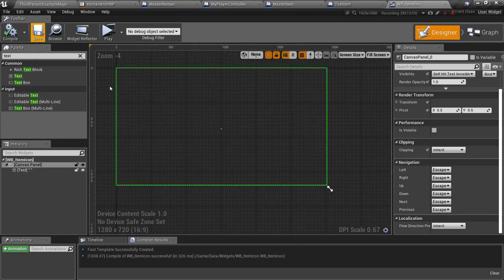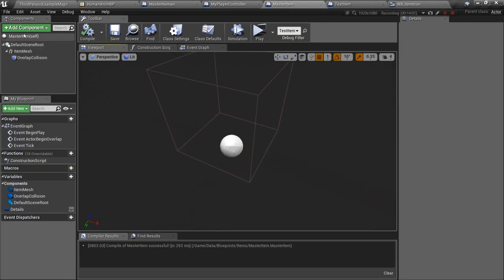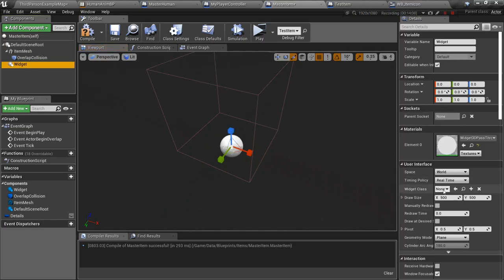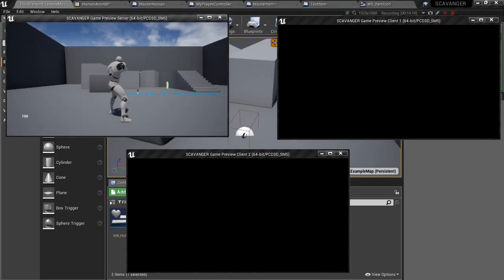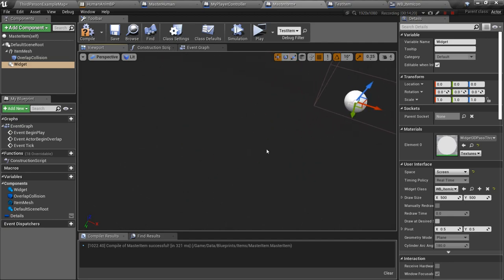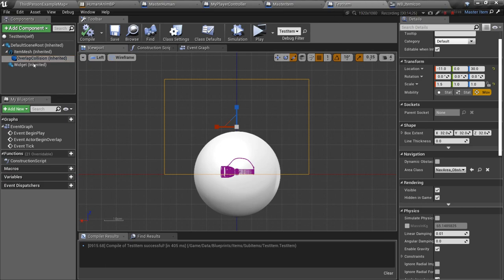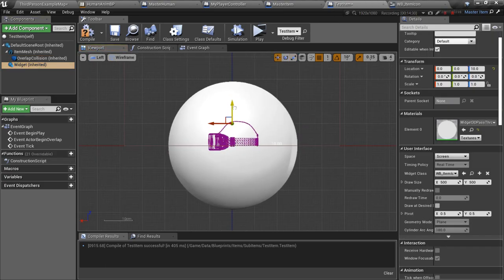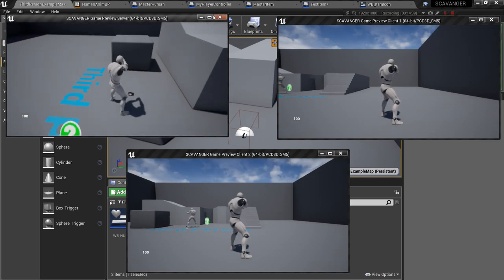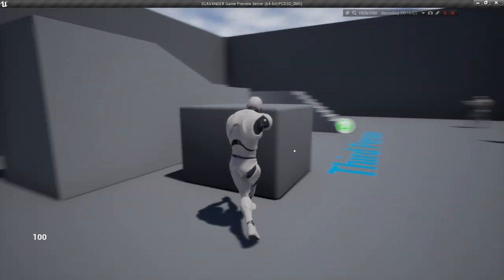So I'm going to compile and save, and go into the master item. I'm going to add a component, which is going to be a widget. The widget class is going to be the item icon, and I'm going to make this a screen. So now if you play, you can see that you have that little point over there. You just need to move it a little bit upwards, but we need to do that on the test item. So you drag the widget, put this a little bit on top, and it should be fine right now. There you go. So now you can see that you have that little screen widget over there, and you can see it through walls and everything.